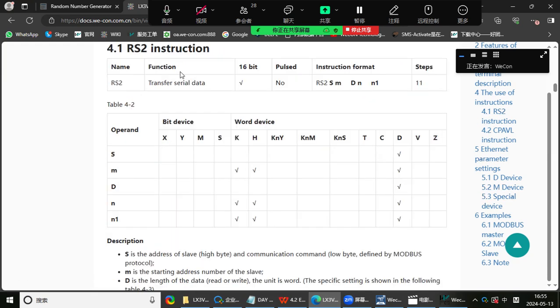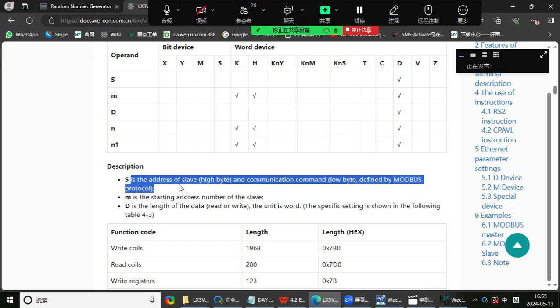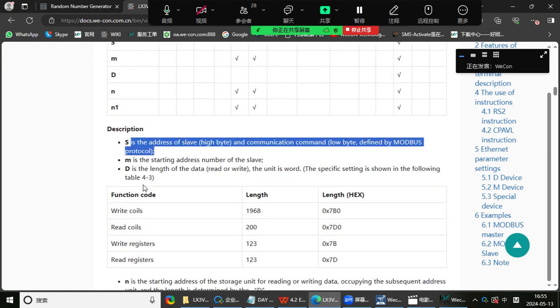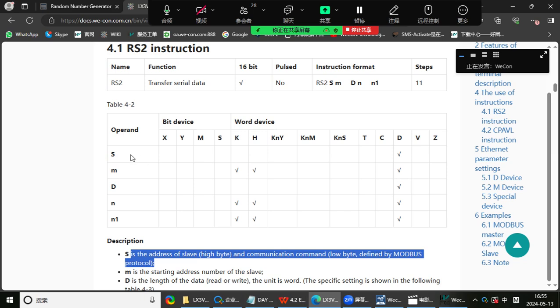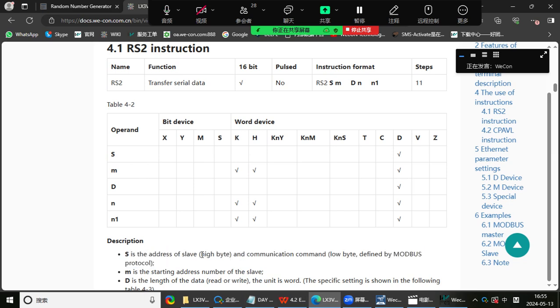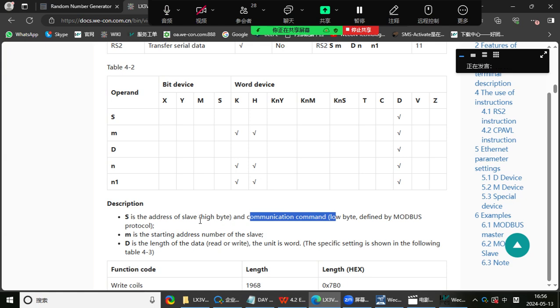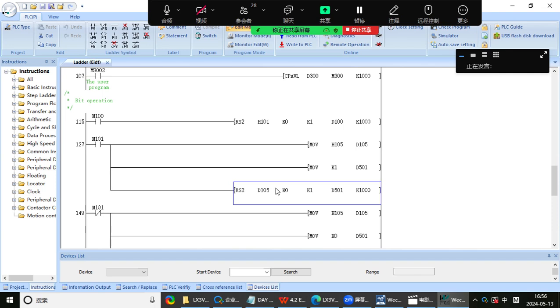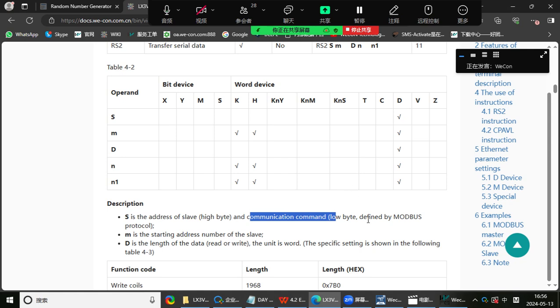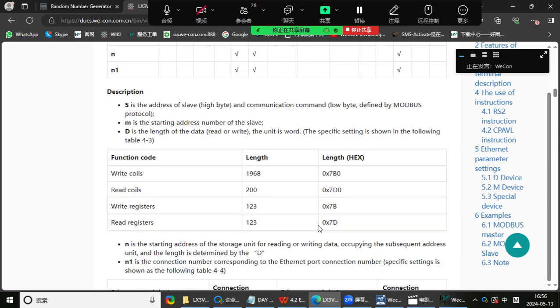For the else instruction, I forgot to make some introduction. It has 5 parameters. The first parameter is about the slave address and the communication command. As we can see here, 1 means the slave address, and 01 and 05 are the function codes for the Modbus protocol.